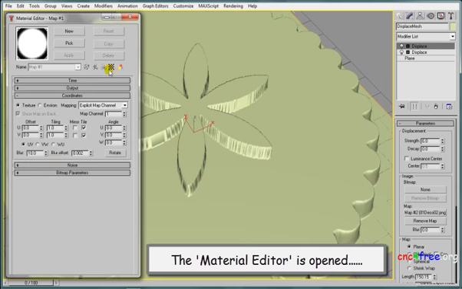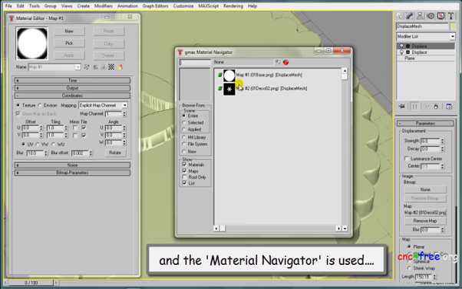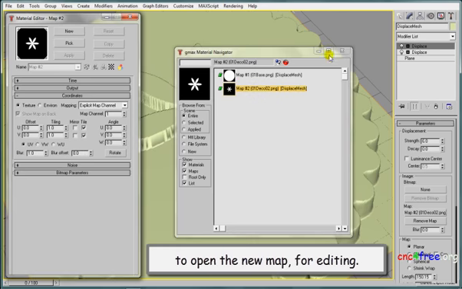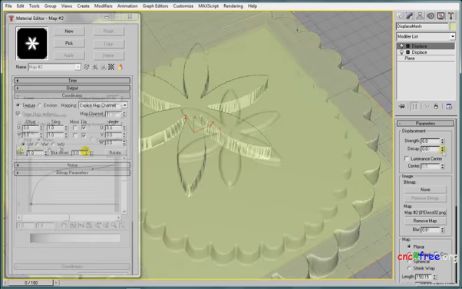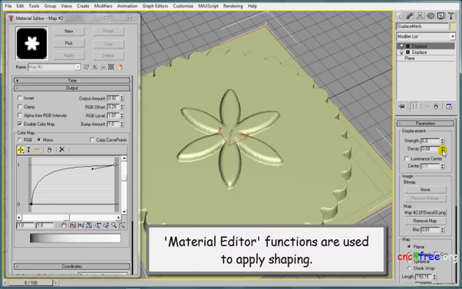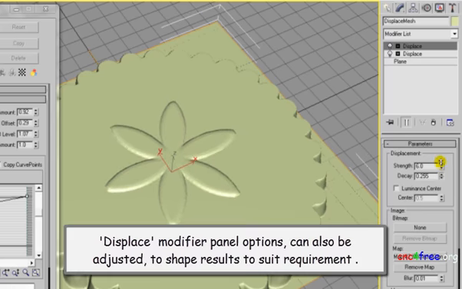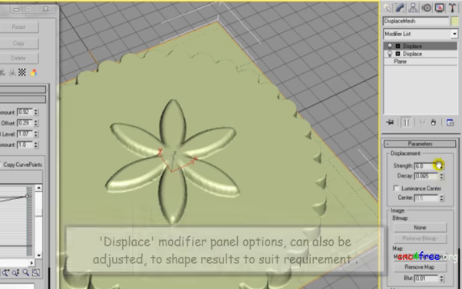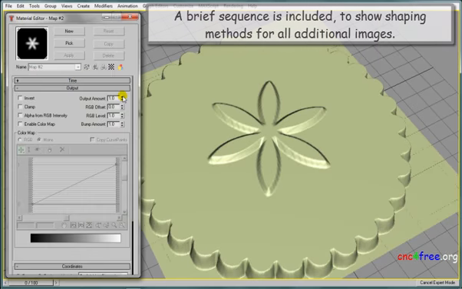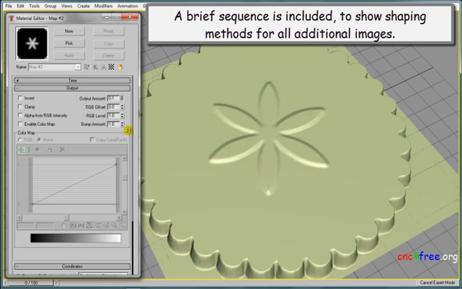The Material Editor is opened and the Material Navigator is used to open the new map for editing. Material Editor functions are used to apply shaping. Displace modifier panel options can also be adjusted to shape results to suit requirement. A brief sequence is included to show shaping methods for all additional images.